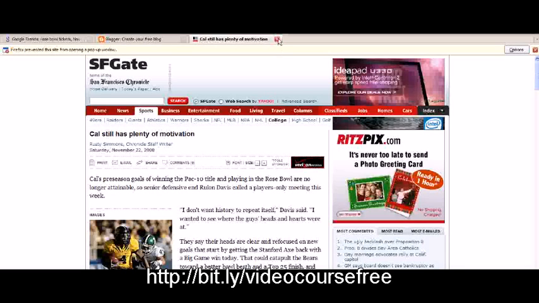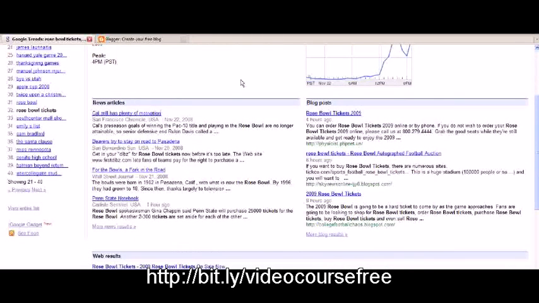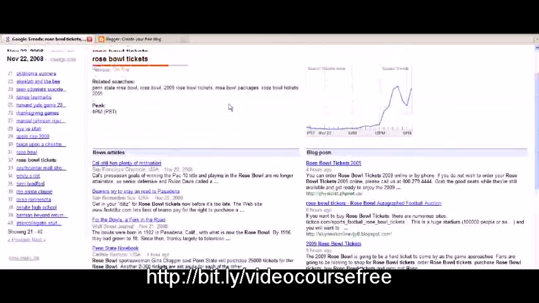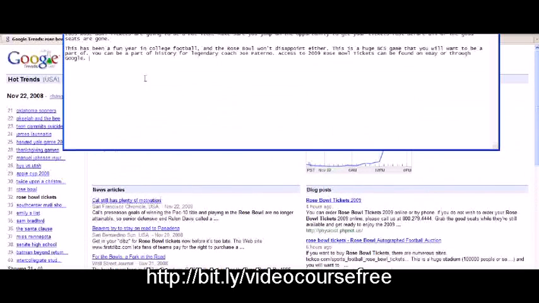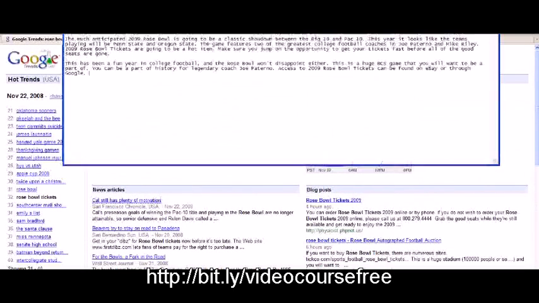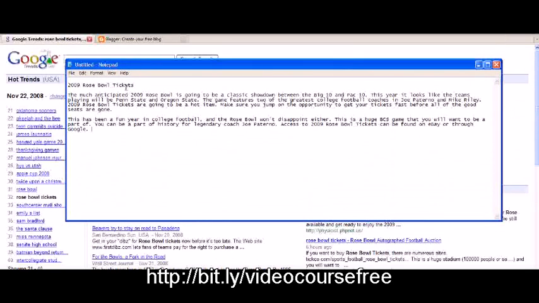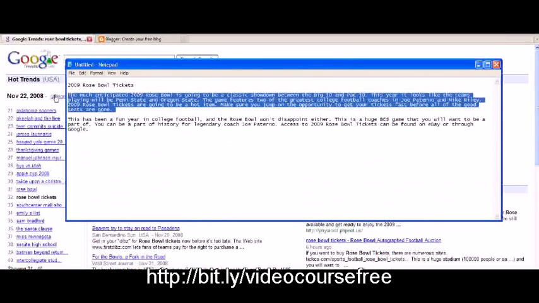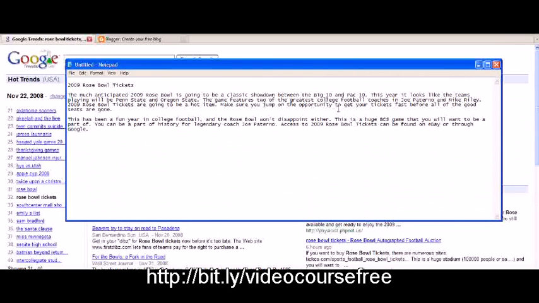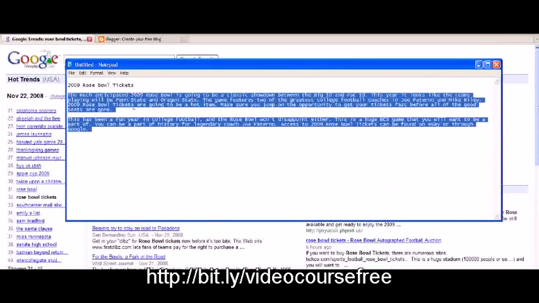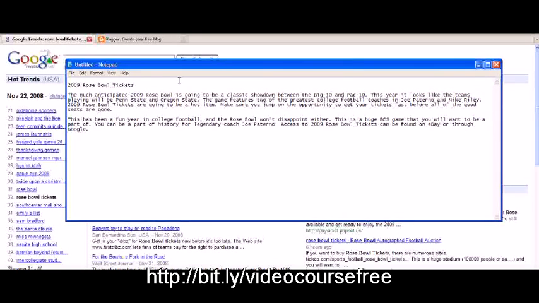But the best thing you can do is just write a brief 100 to 200 word article. I'll show you just a brief little example of what I wrote. Here it is. The much anticipated 2009 Rose Bowl is going to be a classic showdown between the Big Ten and Pac-10. And so this is just a very brief article. So once you have something like this done, you're ready to go on to the next step. So it's just a short little article. It shouldn't take you more than a few minutes to write out.